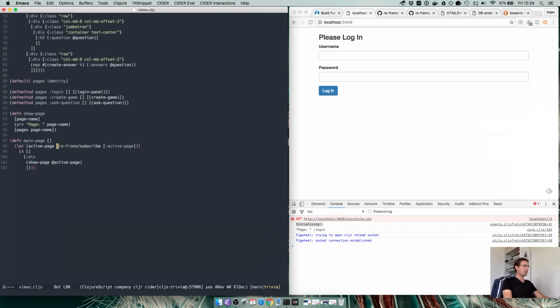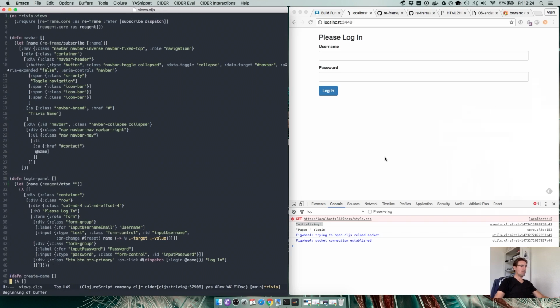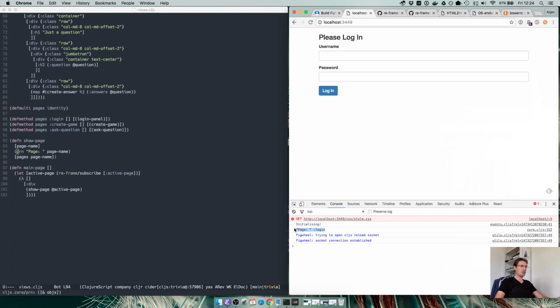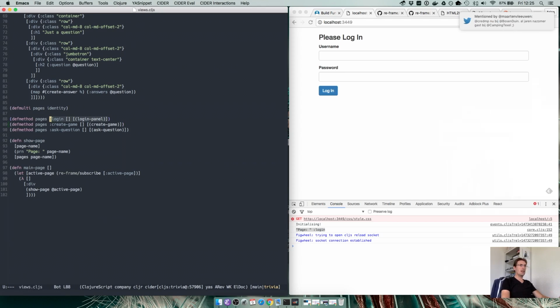So that gets loaded, and at this time the variable active page will contain colon login, and it will then construct a function which will have a div which will say show page active page, and it will dereference the variable up there, and it will call show page. Show page in its own prints out a page. That we see here, page colon login, and it will then call the multi-method pages page name. So that means that we created a multi-method which has a parameter called login, and it will call factually the method login panel.